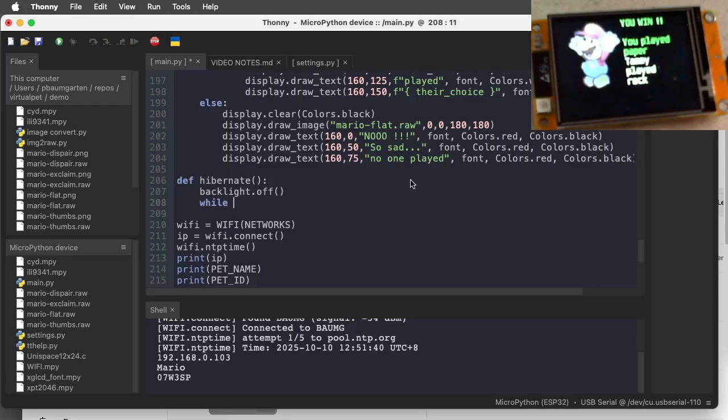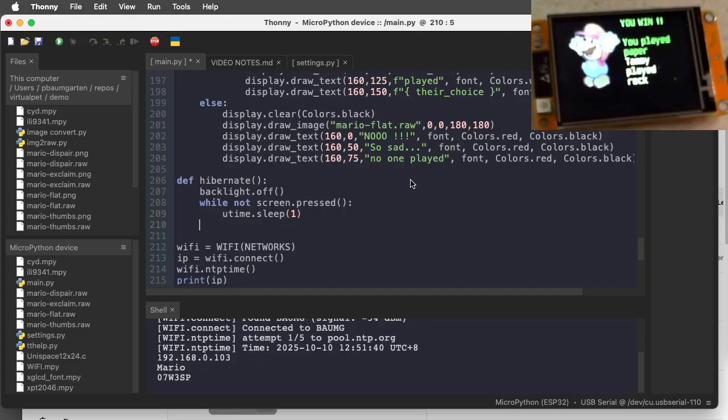So while not screen pressed, so while we haven't pressed the screen, we're just going to wait, right? We can just do utime, go to sleep, wait a second, and then have you pressed the screen? No. Go to sleep another second, have you pressed the screen? No, wait another second, and so on. Once you have pressed the screen, we will clear the queue so that it doesn't trigger the menu for whatever part of the screen you clicked on. And then we'll turn the backlight back on so that we can actually see what's going on.